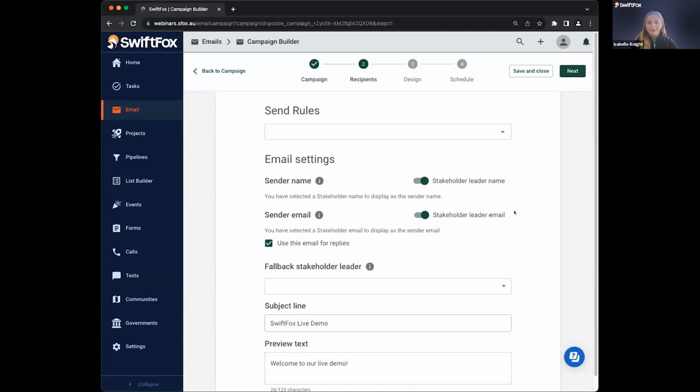Yeah, and this is so good for engagement, because people are obviously going to be more likely to open an invite email or an email if it's sent by somebody they know. Also, the signature at the bottom of the email can have the stakeholder leader information already filled out as well. Great. Excellent. All right, I've set my stakeholder leader name and email.